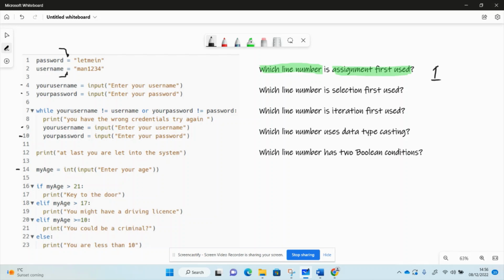Anytime you've got an equals, remember that means that the identifier on the left hand side is taking the value of whatever is on the right hand side. In this case, lines 1 and 2, that's a string, but it obviously could be a number, or it could be the return value from a function or a procedure or anything like that.